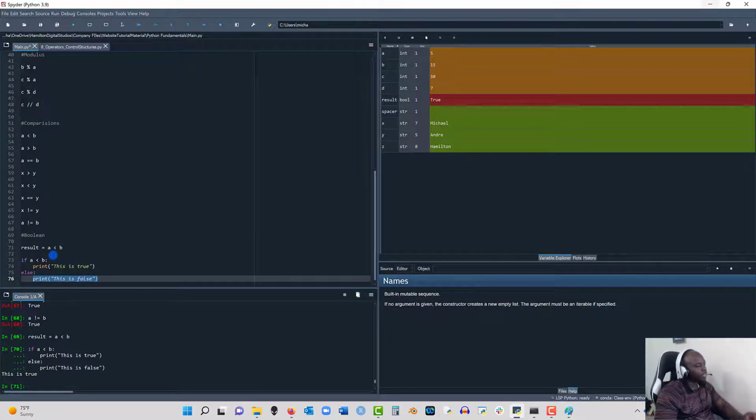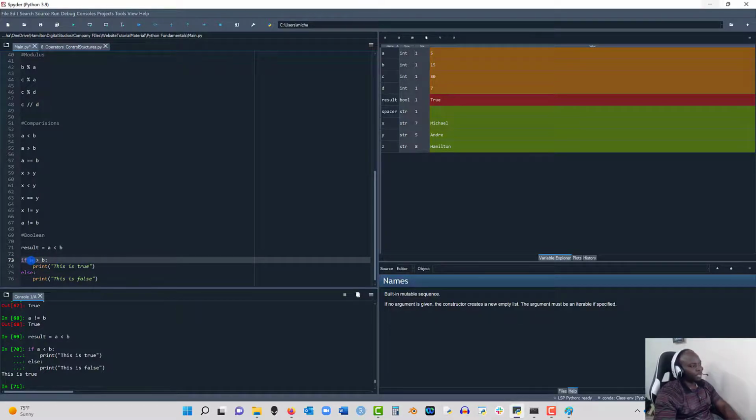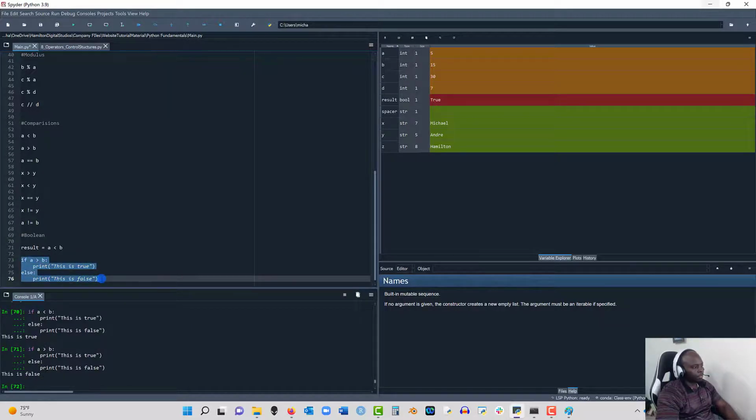So if I were just to change this symbol around, just say a is greater than b, we know this is not true. So when I highlight the whole section of code and then shift enter, "This is false." So this part here is reading out because the if check condition returned false, so it branches to the else statement and then it prints it out. Okay.